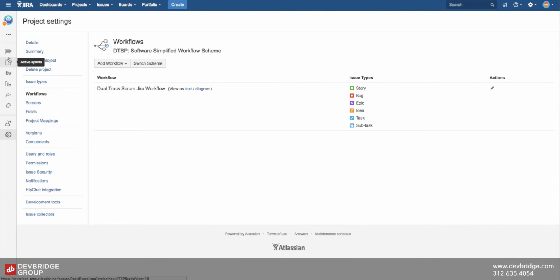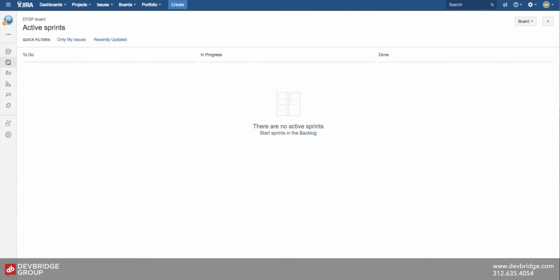Alright, so let's go look at what we have here. This is the active sprints board. We have to do, in progress, done. We are on the DTSP board. Okay, we're not done with setup yet.